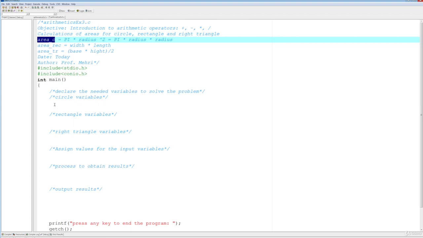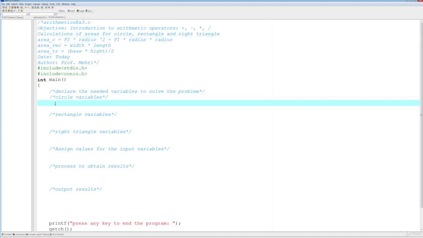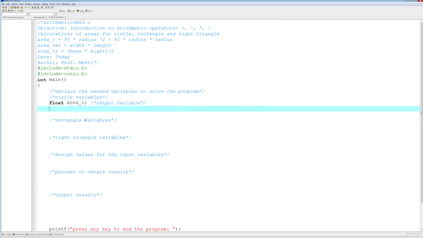So what kind of variables? These are measurable values like surfaces, distances. These typically should be float. If you're counting 1, 2, 3, 4, 5, 6, these could be integers. All right, so float area C will be my output variable. So let me just write down here next to it, that would be my output variable for this problem. And then we'll do a float for my input variable, radius. Let me put a semicolon there.